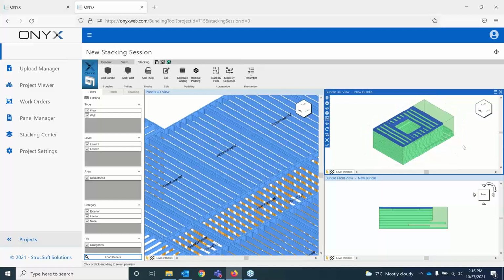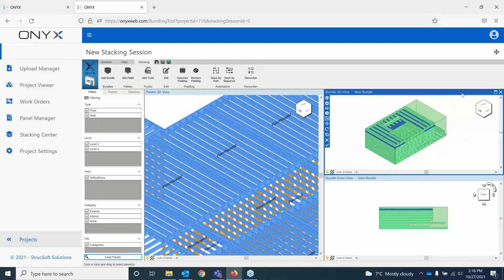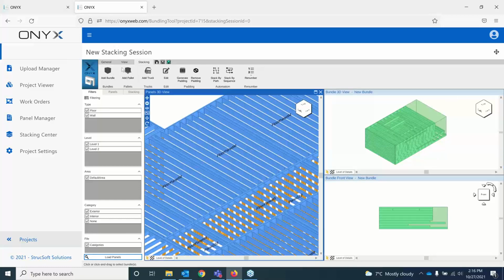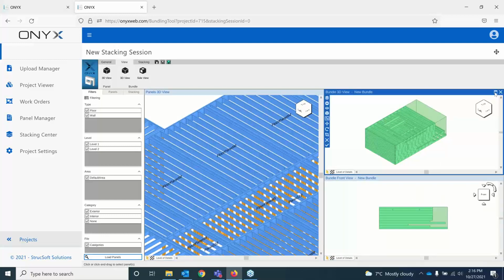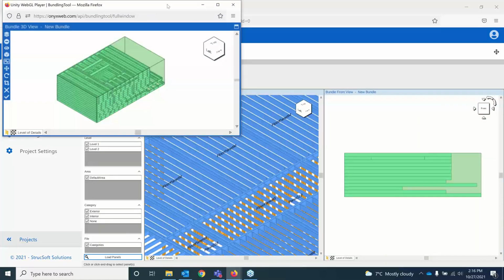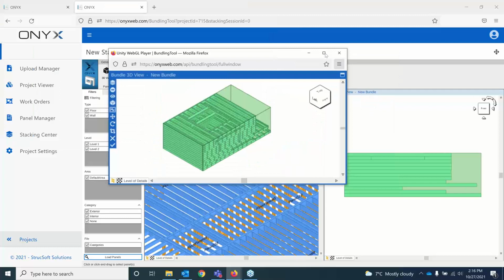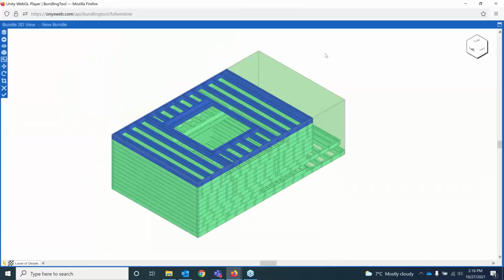Okay, and while we're here, I'll also just mention that all three of these windows, so these are your different views. So this is your panel view here in 3D. You've got the bundle 3D view, and you've got the bundle side view. Now, if you wanted and you had multiple monitors that you're working with, you can undock this just by hitting this, which will allow you to then work on a different screen if you want. You can make this much larger and start working in it.